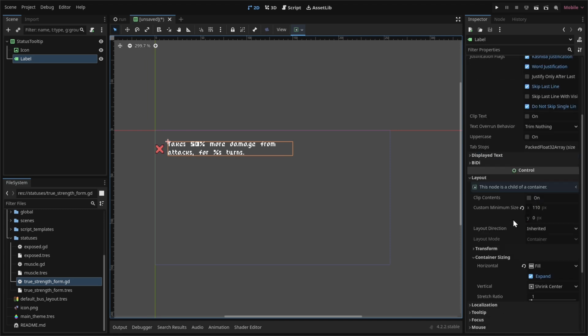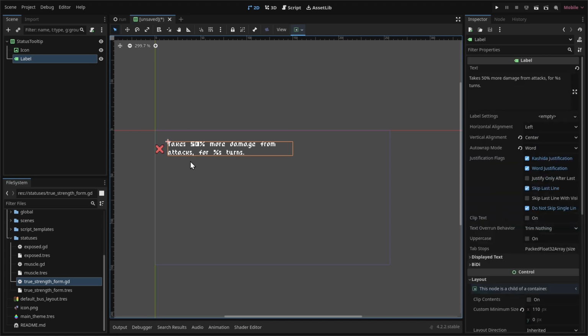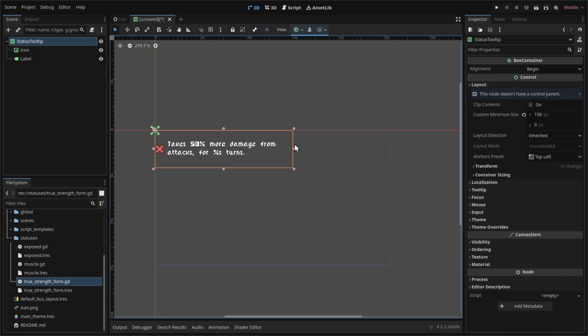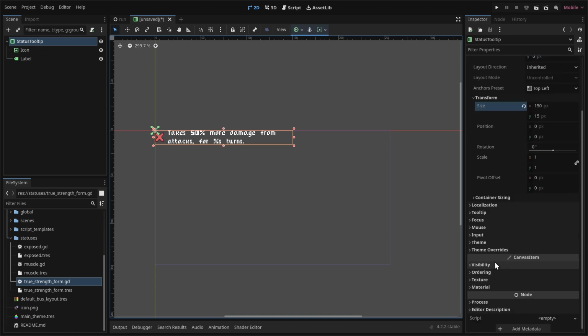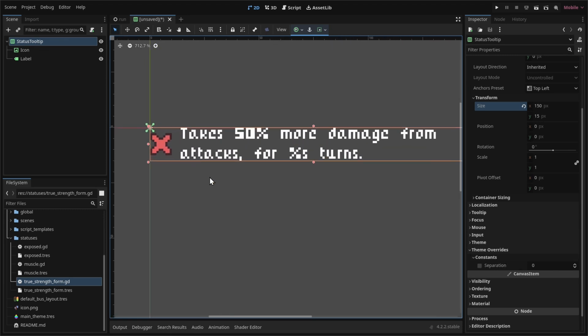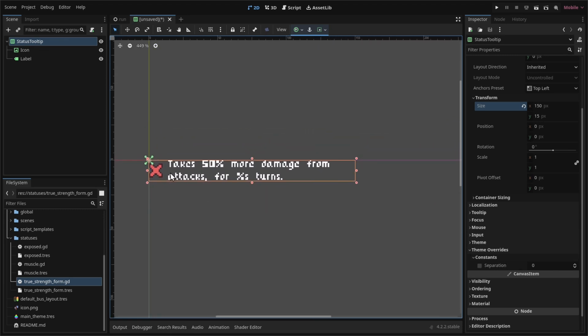So I don't think there's much else we need to change here. Maybe we can reset the height of this because it's way bigger than it needs to be. So under transform for the status tooltip, we can click on the revert icon to revert the size of this. And also, if you don't like the gap between the icon and the text, you can change the theme overrides separation property here, but I kind of like the default one. I think that's a healthy space between the icon and the text. So I'll just leave this as is.